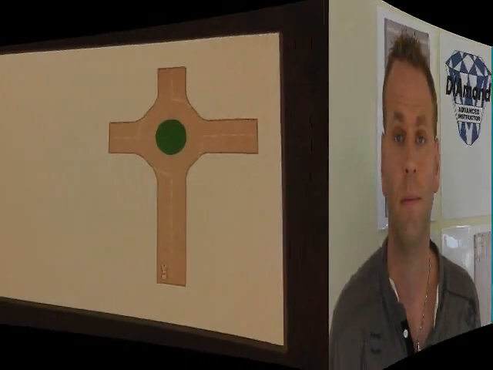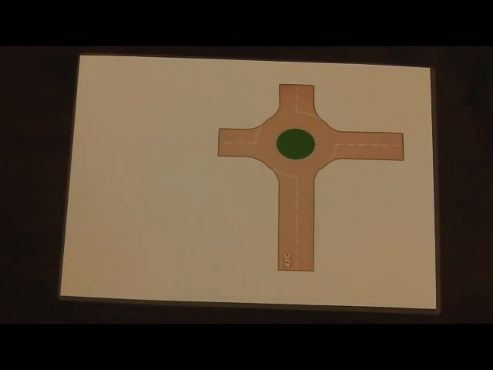Now we're going to have a look at roundabouts. I'll explain using some diagrams, then we'll go out in the car and I'll show you some examples. Here is a standard roundabout which has 4 exits.